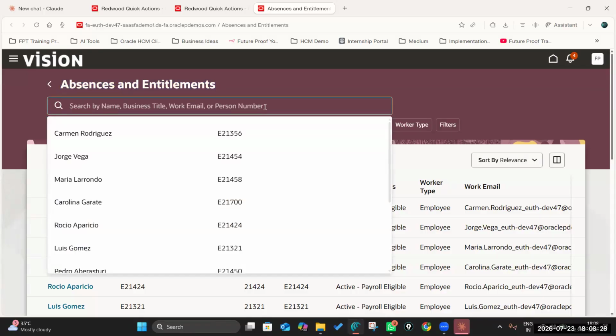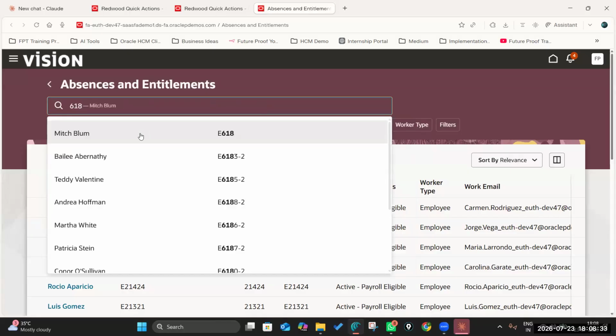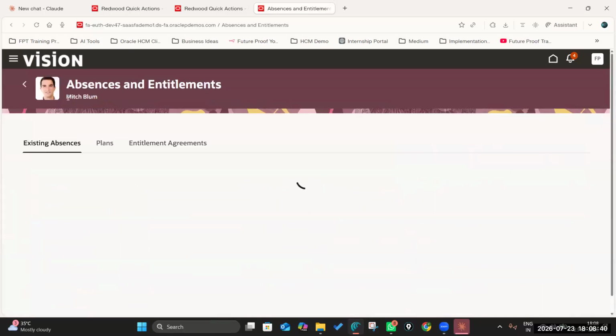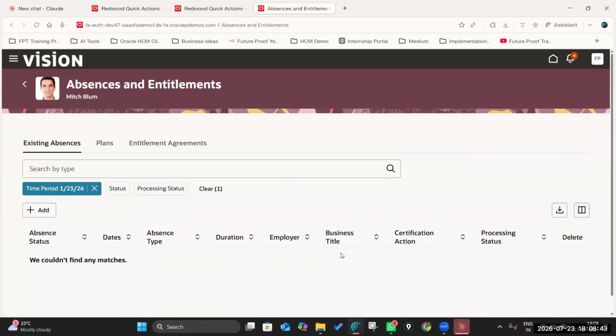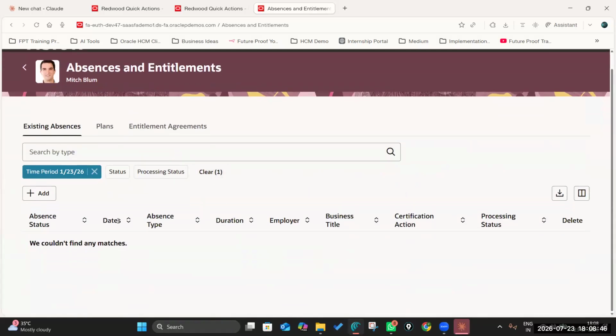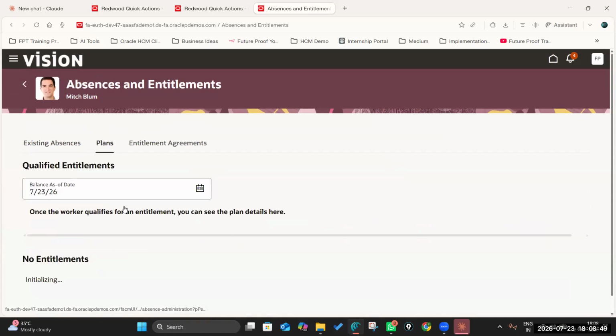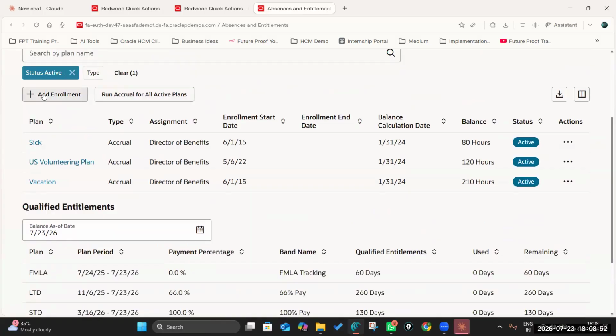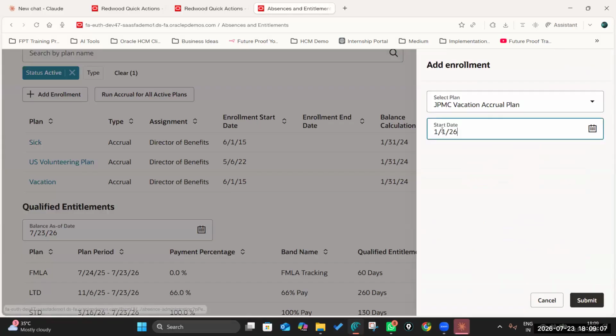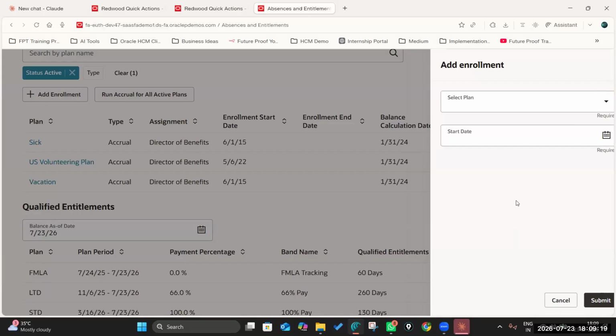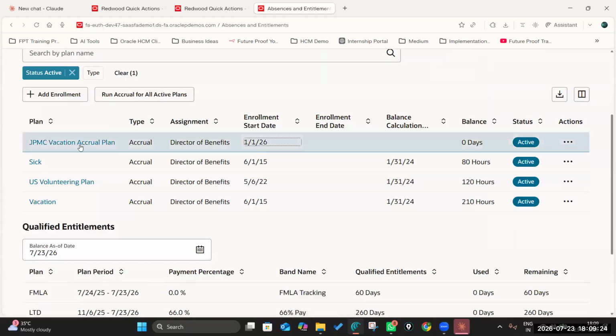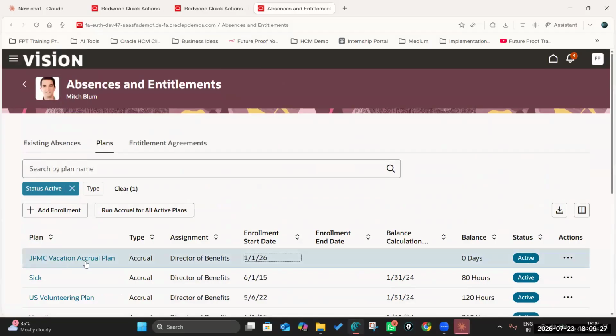So now I want to enroll for a Mitch block. Yesterday we have seen this particular employee completed more than 10 years. So I'm going to enroll for this plan. Go to plans. Now I want to enroll for this particular plan. So let us take for this particular year, how many leaves he is going to get. Now click on submit. Okay, I enrolled Mitch Blum into this particular plan.